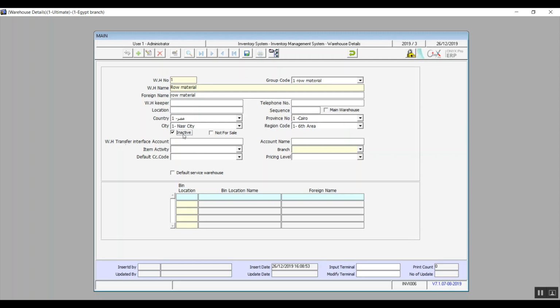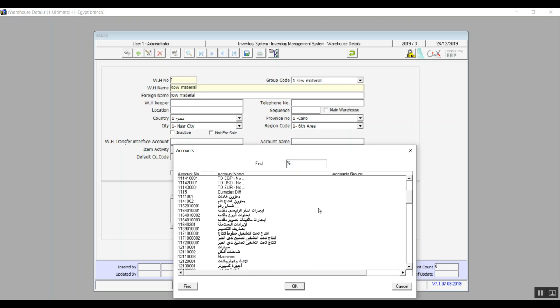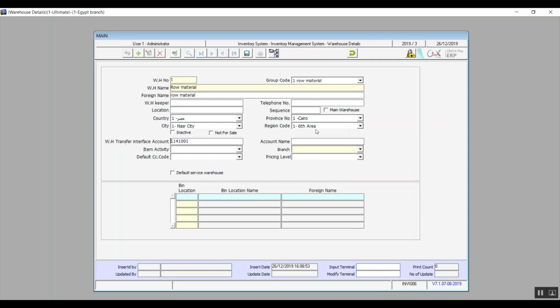As for not for sale, if you check this box, then all the items that this warehouse contains will be restricted for sale, and they will not come up in the sales transactions. Then we have warehouse transfer interface account. You will hit F9. The chart of accounts comes up, so the user can select the account that they want to turn into an interface account. Once you select the account, the name of it will show up. As for item activity, that is in case you've already added activities, it will show up here.